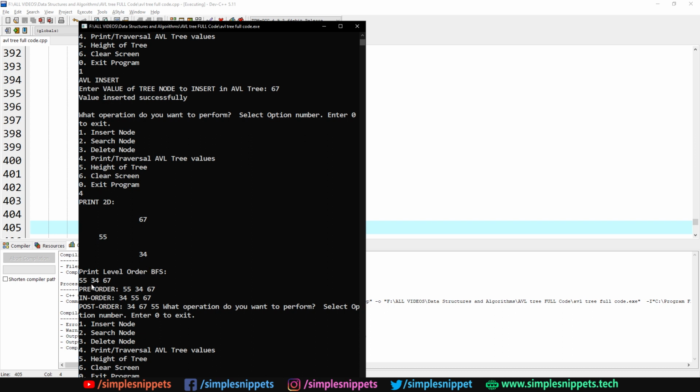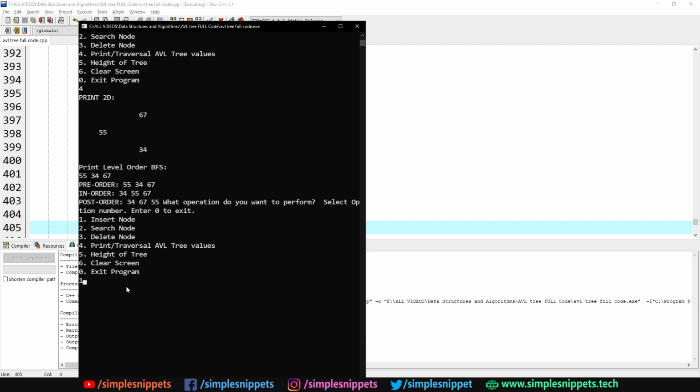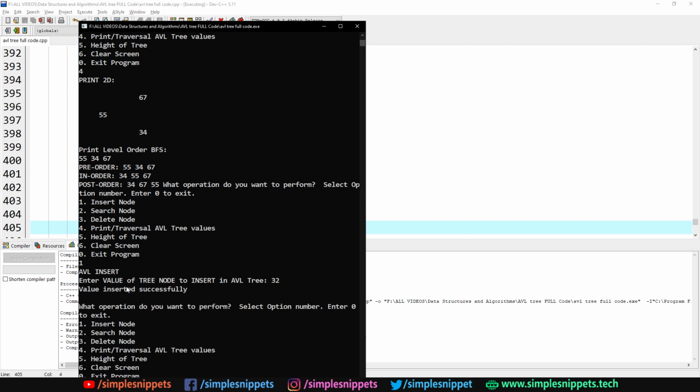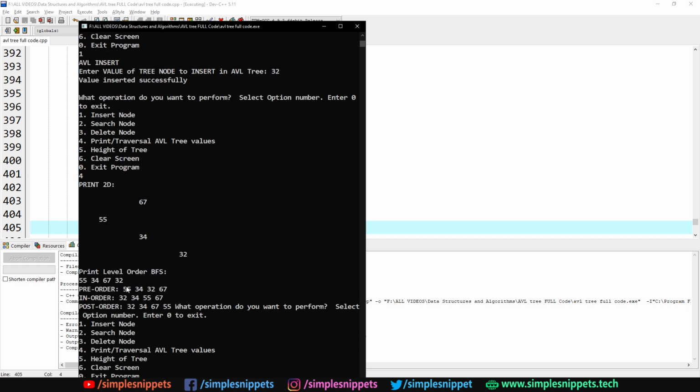Then we have print level order. So 55, 34, 67. So level by level we are printing. We have pre-order, we have in order, and we have post order. And again, what operation do you want to perform? So let's insert a few more values. So I have inserted 32. Let's see the tree. This is how the tree looks. And now let's delete 67.